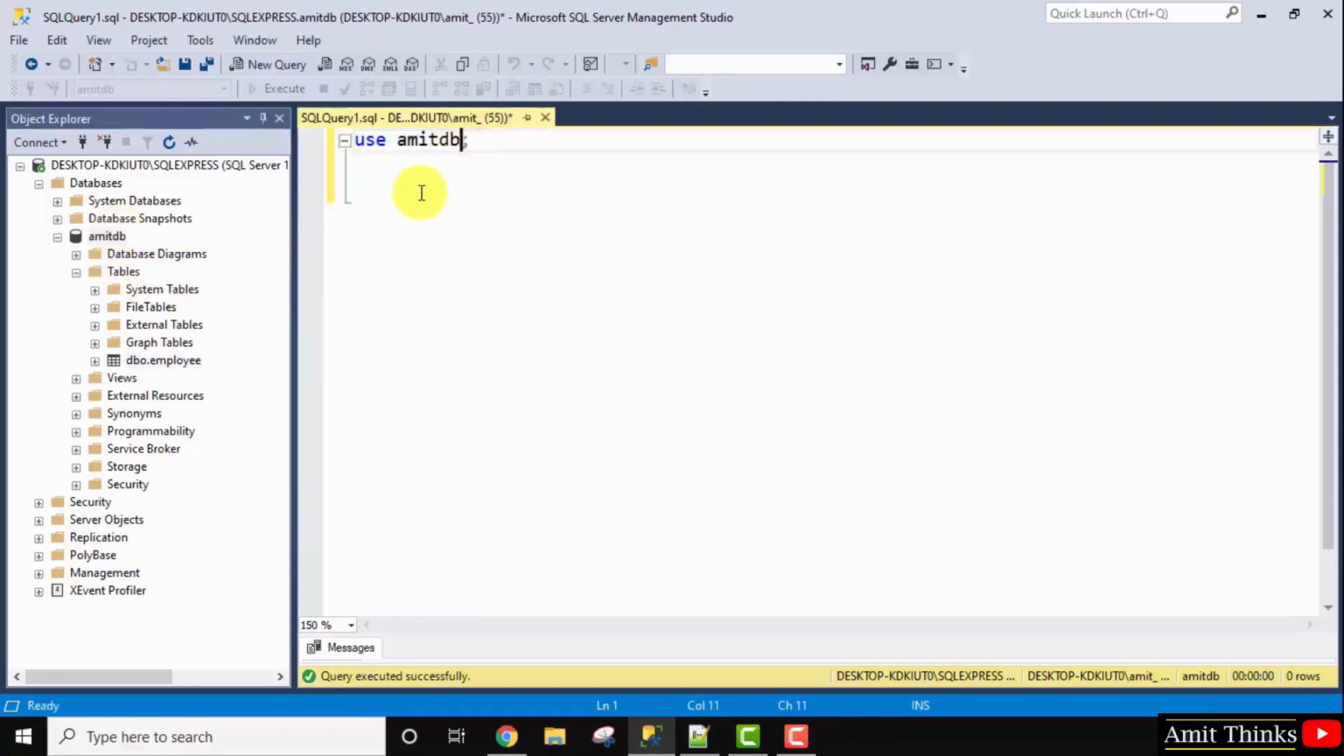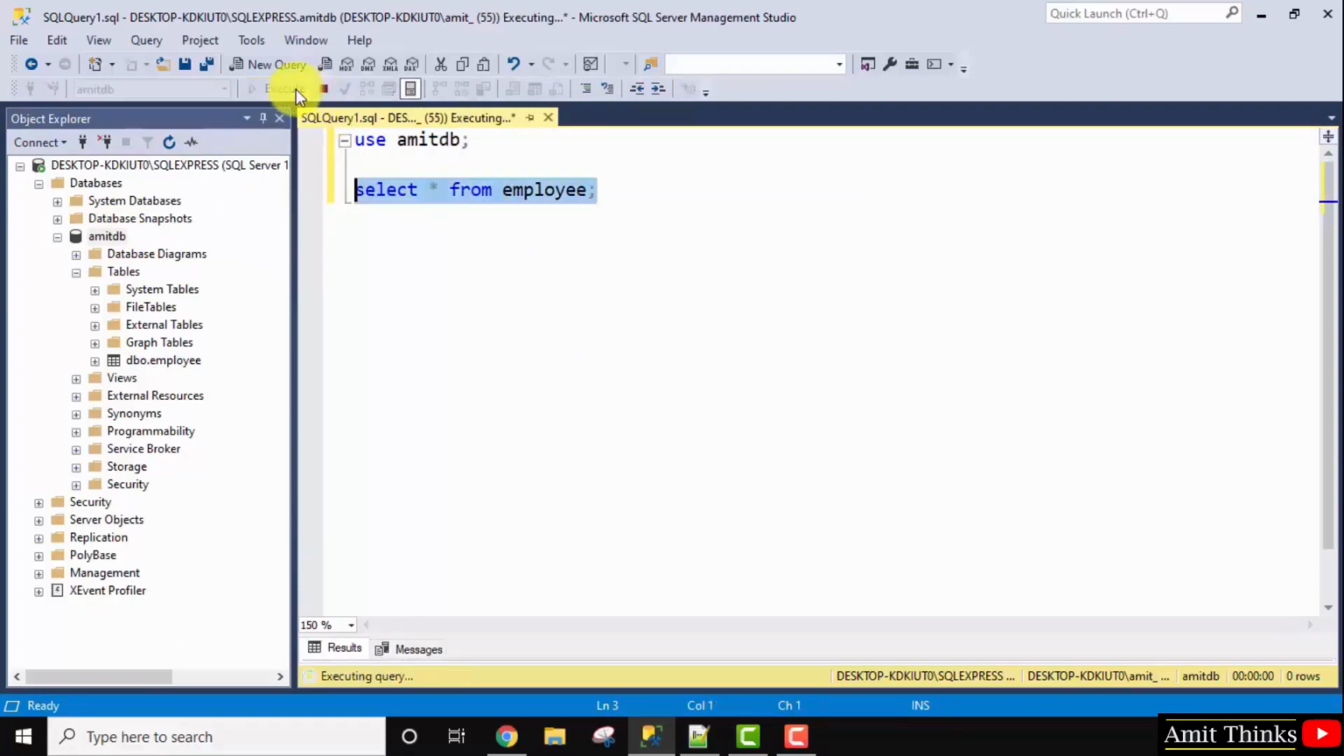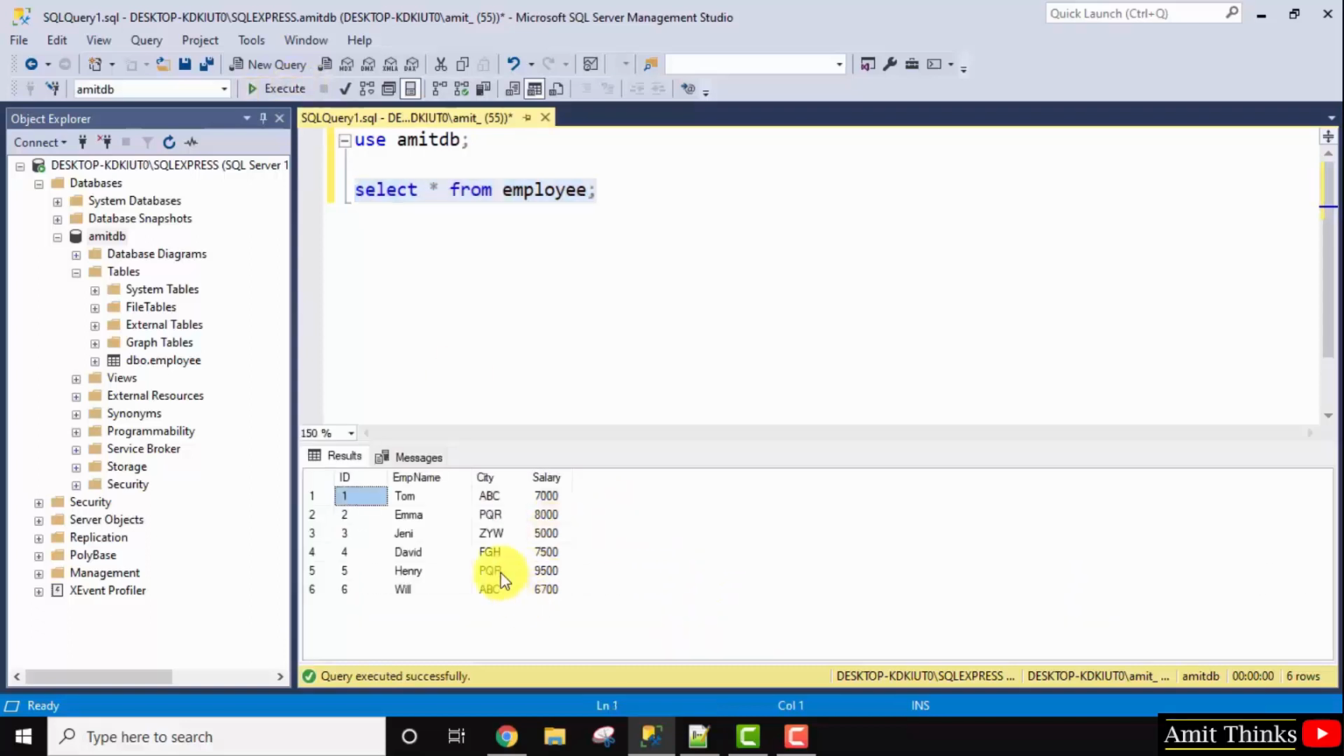Here it is. Now I'll display all the records of the employee table using select star from table name, that is employee. Select it and click on execute. You can see 6 records. Okay, so let's say we want the average salary, which is very easy to find using the AVG function.